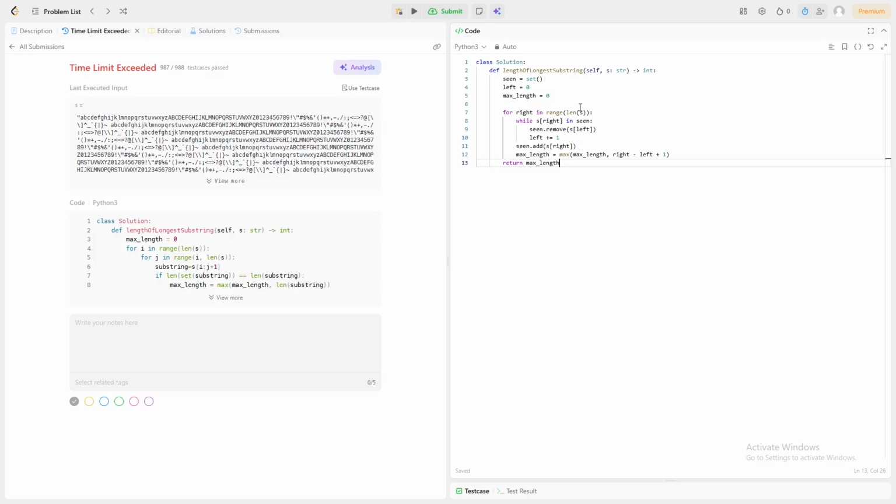The brute force solution was O of n cubed in the worst case. Now, this optimized solution is O of n time, because each character gets added to the set at most once and removed at most once. Even though there is a nested while loop, both pointers only move forward across the string overall. The space complexity is O of n in the worst case if the window contains all unique characters.